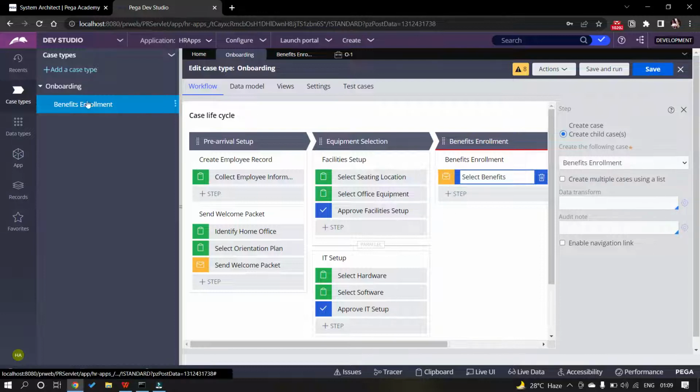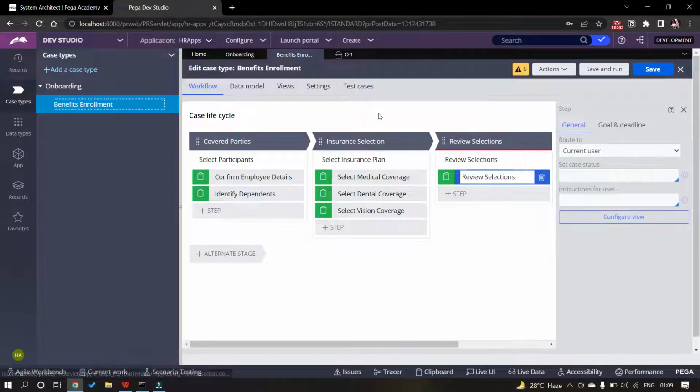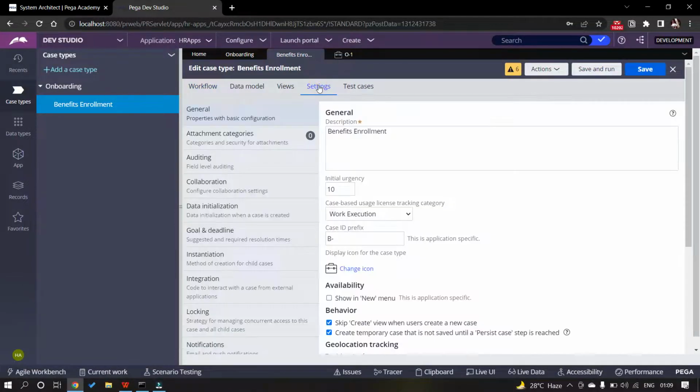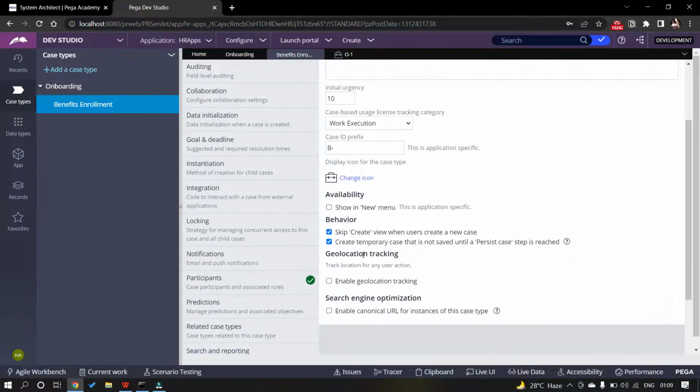Let's check the settings for benefits enrollment, and then create temporary case. Oh, come on. No, create, skip create view. Yeah, I want to skip.